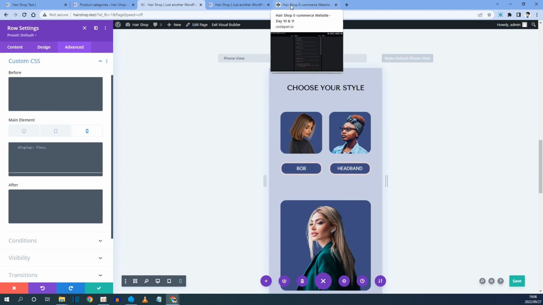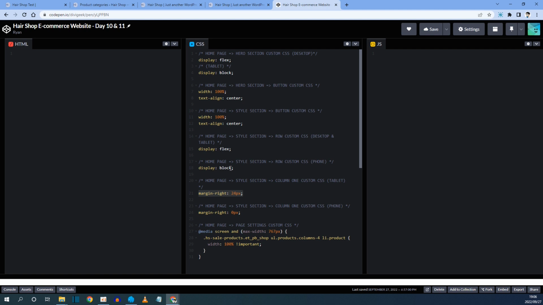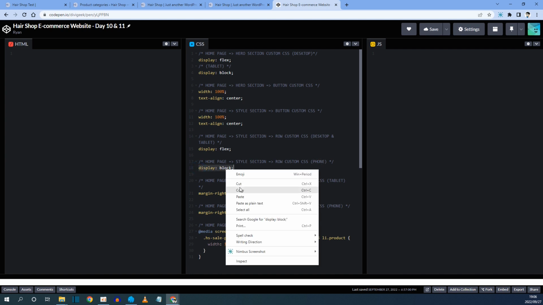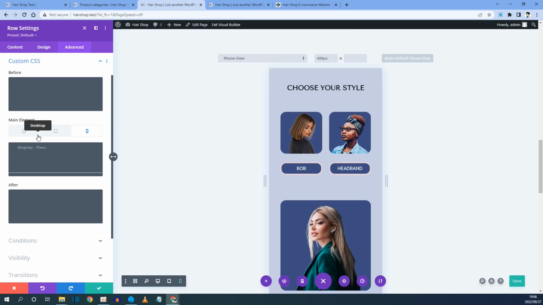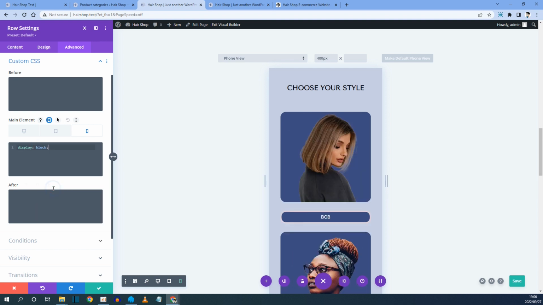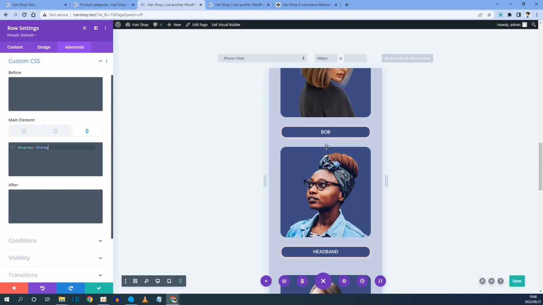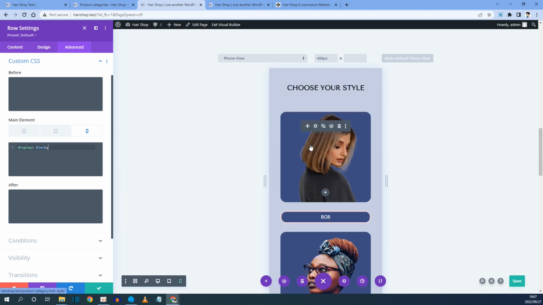So what we can do is go back to that code pen. Let's just go above now to this code that we skipped, and it will be the home page, style section, row custom CSS, and specifically for phone. Let's copy this code that says display block. Let's go back to the builder and make sure you're on main element and you're on the phone view, and let's click in there and right click and paste, and you'll see now it stacks.